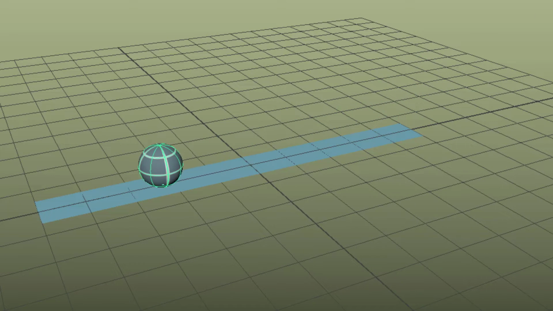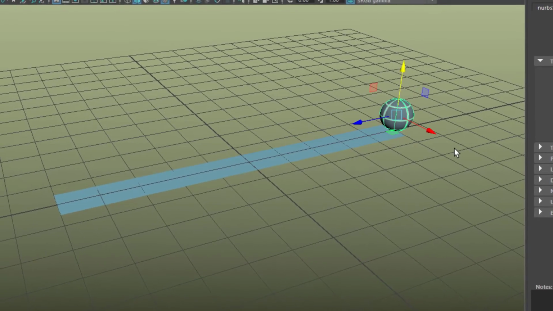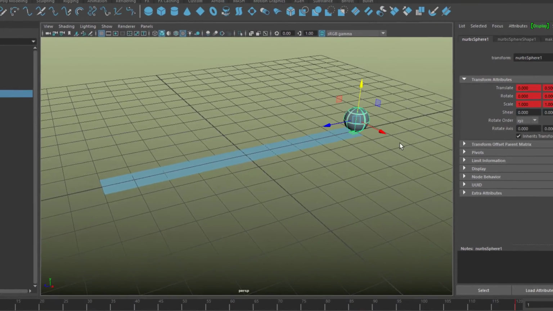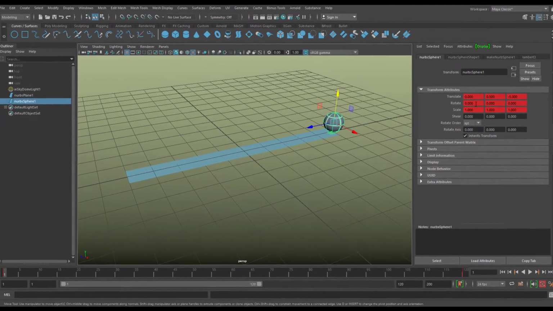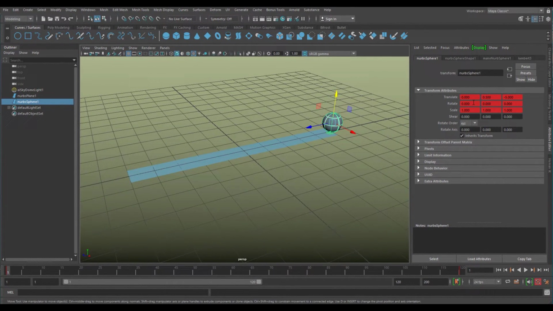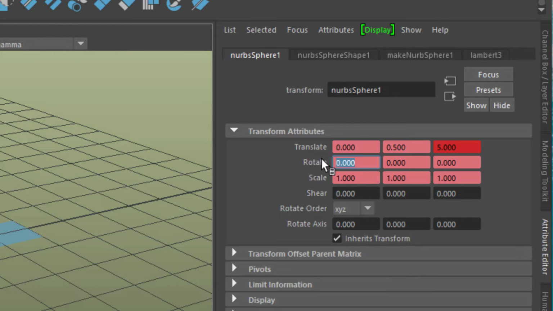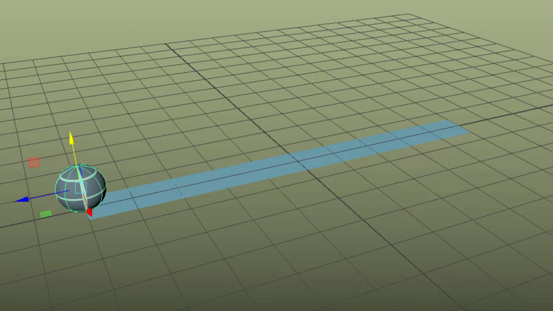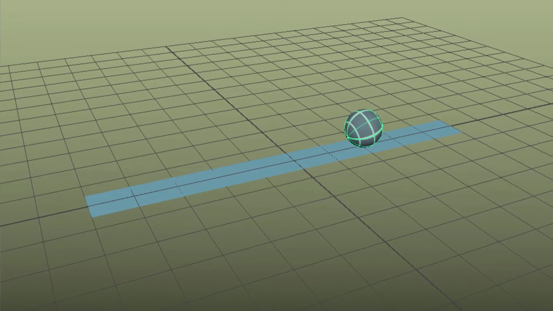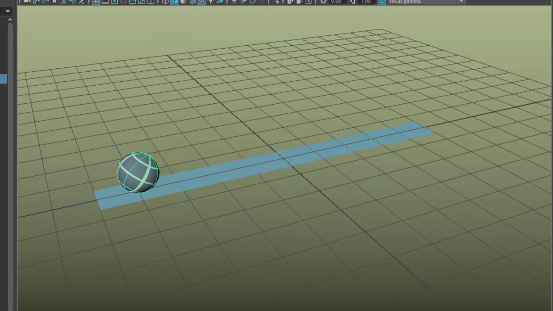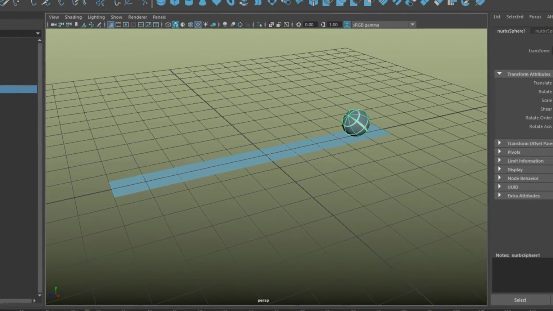The sphere slides. Here you see the red sign is the x-axis, so in the x-axis we need a rotation. Now at the very beginning the rotation is 0, and at the end it's 0 as well, so let's change it here to say 360. That would be one full rotation. Now the sphere does rotate, but it slides, obviously.